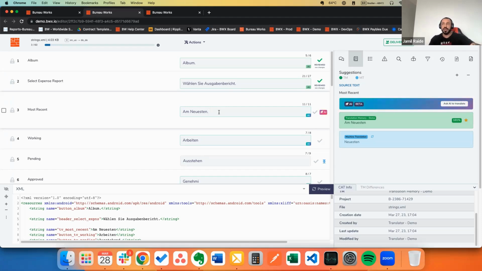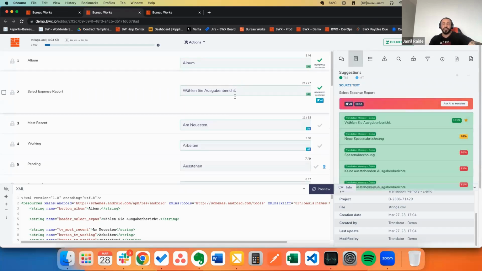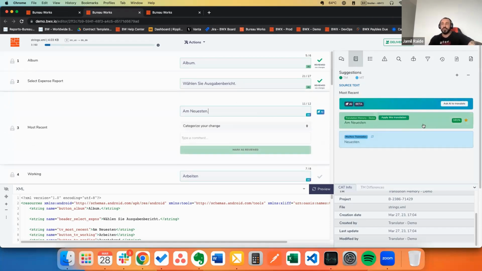But again, as far as I know, the only thing that happens sometimes, depending on the file size and segment size, is that it takes a few seconds to save the content in the translation memory. So when you switch to another segment and go back to that one, it will probably be there by that time. Any other questions? All right, feel free to send other questions.